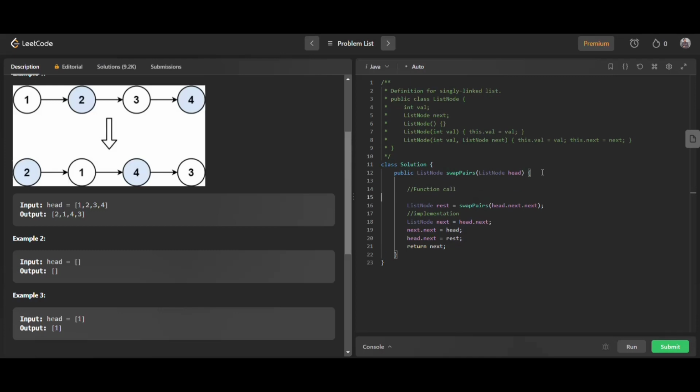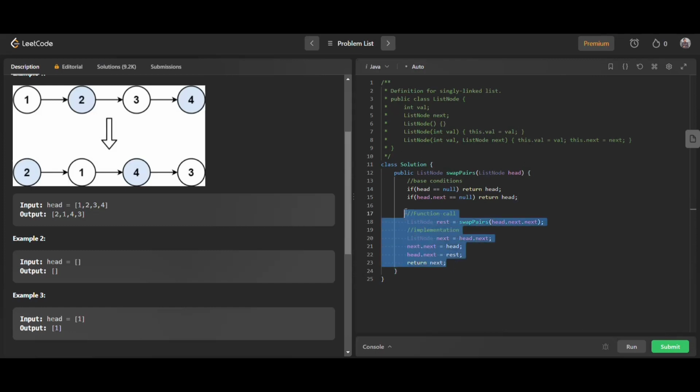And then we need to give some base conditions. Let's say there are no nodes in the linked list. That means head equal to None. Then we need to return head, since head is null, right? Let's say there is only one element in the linked list. Then we need to return just head, since there is only one element. That's it, guys. This is the implementation part of this problem. Let's run it.